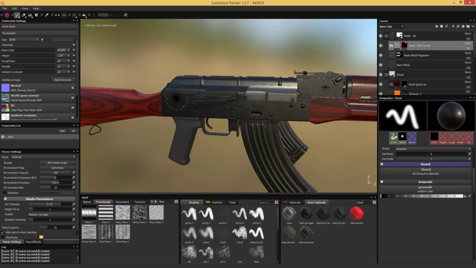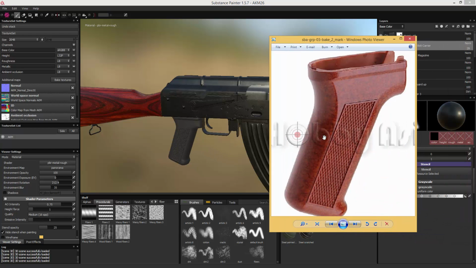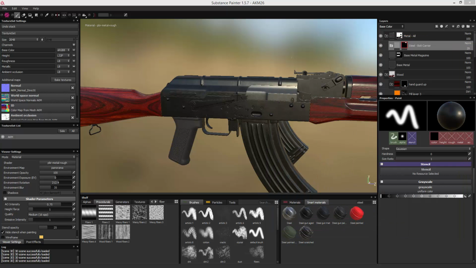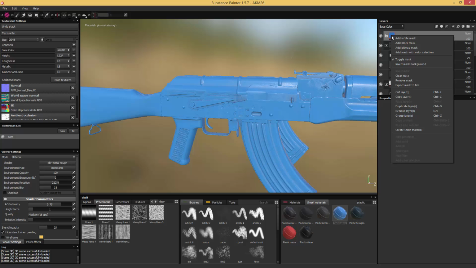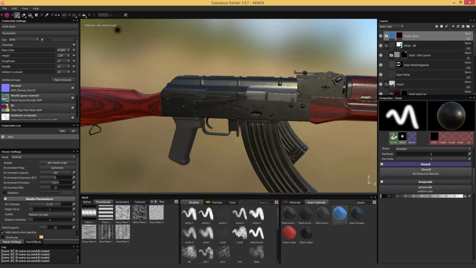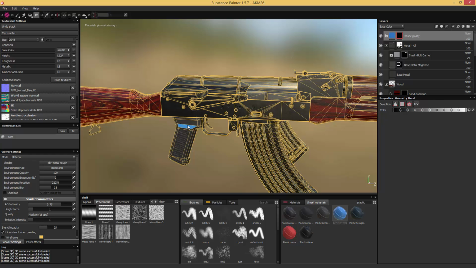So now we have almost all our base materials assigned to the AK. What's missing is the pistol grip. And I found that reference image here that I want to copy in terms of its look. I really like that noise here, this specific pattern that makes it very interesting. And I want to make use of our plastic glossy smart material, which I'm going to drag on top of our layer hierarchy here. And I'm going to mask it as usual with a mesh selection.